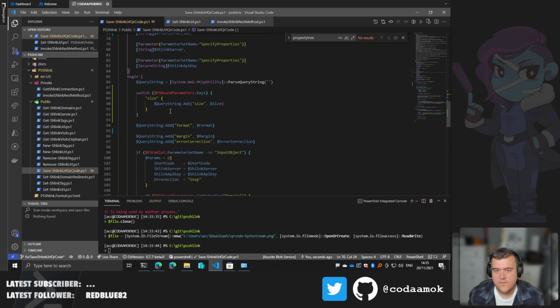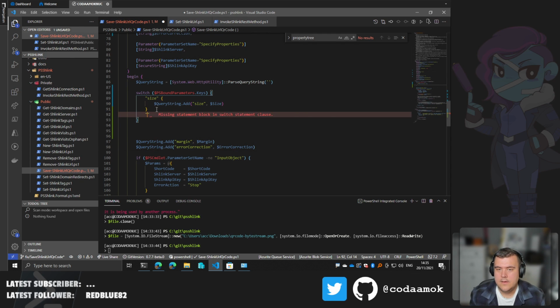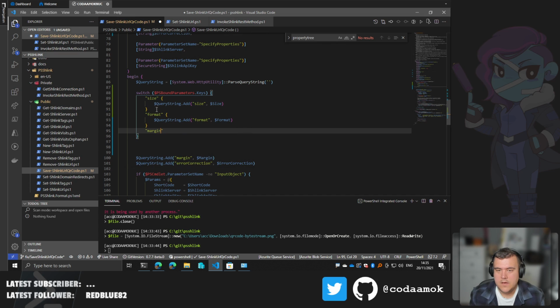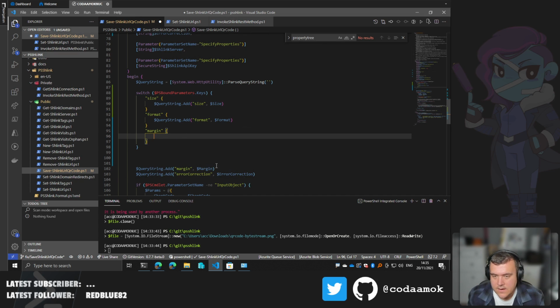I'll have to change it to Invoke-RestMethod. That's awesome. Yeah, cool. Okay. I like that a lot more. That's a lot more dynamic. What's this? Format. Yeah, absolutely. I can do format now. That's it. Margin. And error correction as well. It's fantastic.